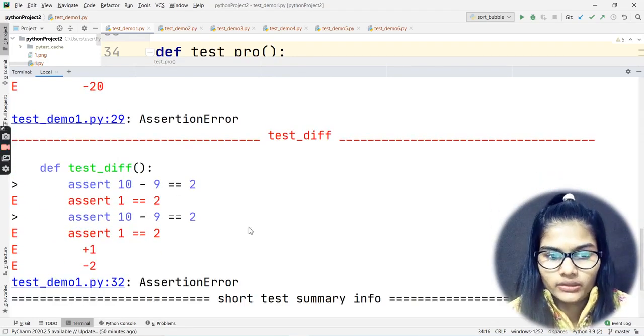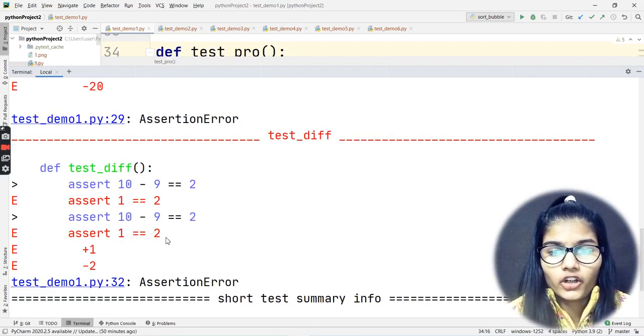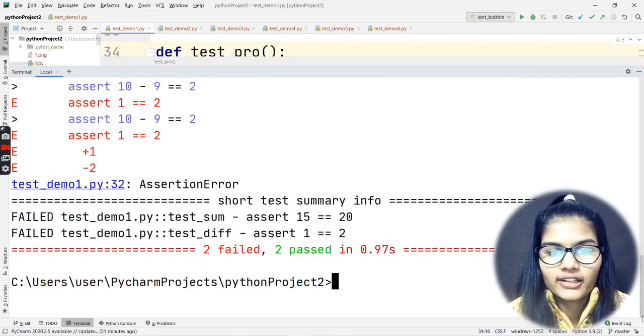Same goes for here as well. 10 minus 9 is 1. And is 1 equal to 2? Again, no, this is also a wrong case. So here again, you got the assertion error and your test case has failed.